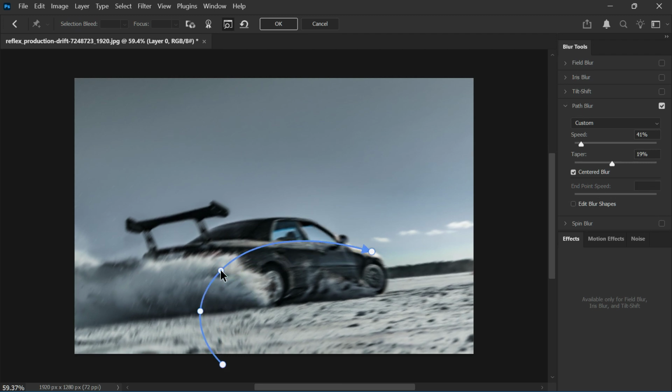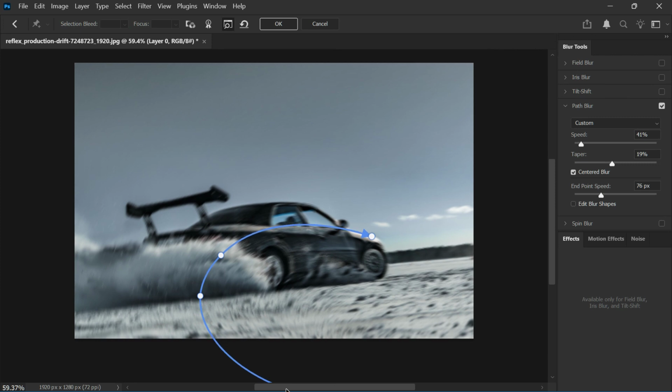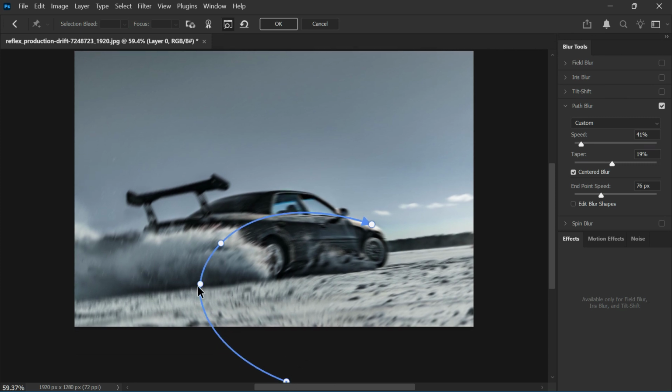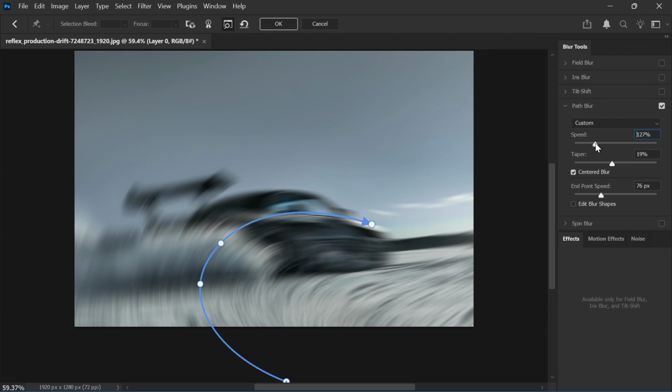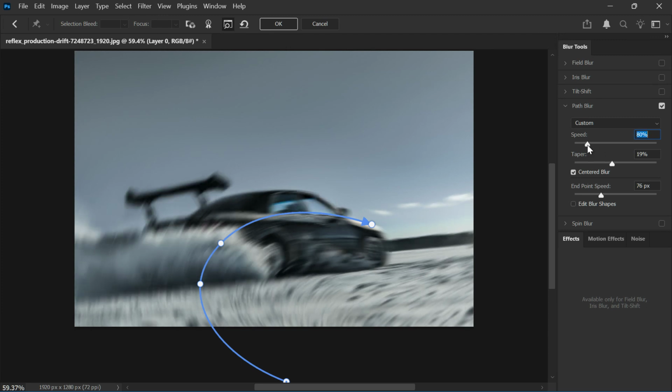Next, let's adjust the blur settings on the right side. The most important setting here is speed. Speed controls the strength of the motion blur. For subtle movement, try something around 20 to 50. For stronger action shots, increase it between 80 and 150. For example, if you're working on a fast-moving car, a speed of 100 or more can create a powerful dynamic effect.